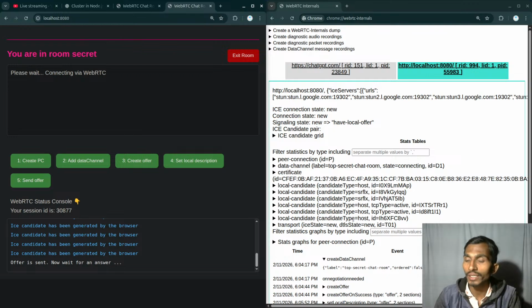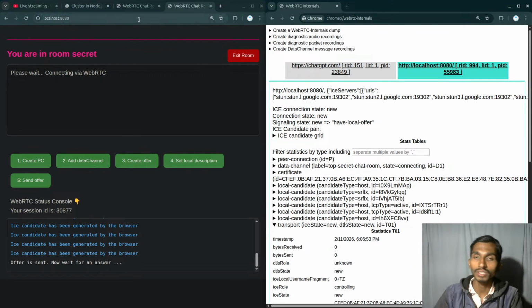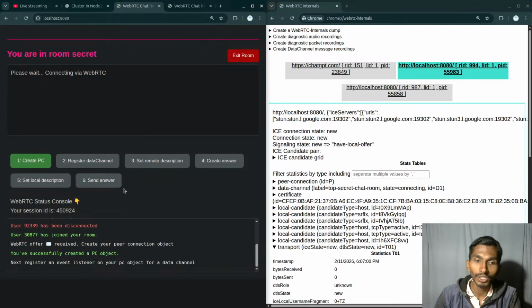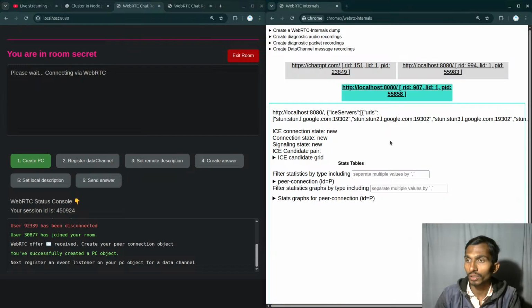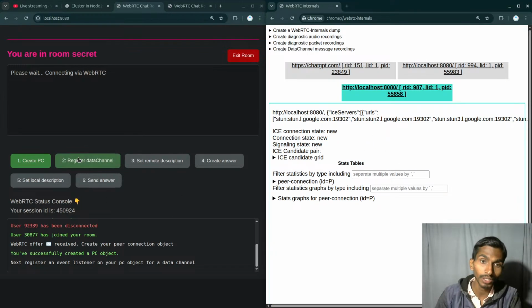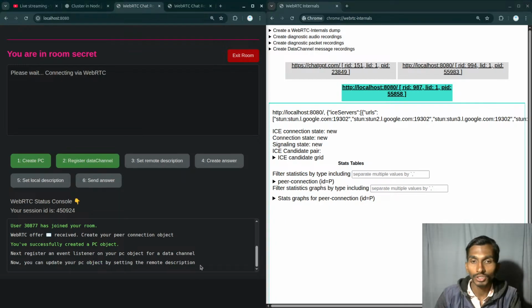Having said that, I got the candidates and I just simply added those candidates in an array, as simple as that. I haven't even sent the candidates because there is no peer connection object. So I will create a peer connection object over here. Once this got created, I will be getting the information related to the second peer connection. I registered the data channel.